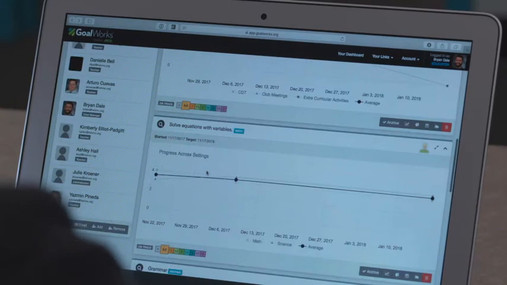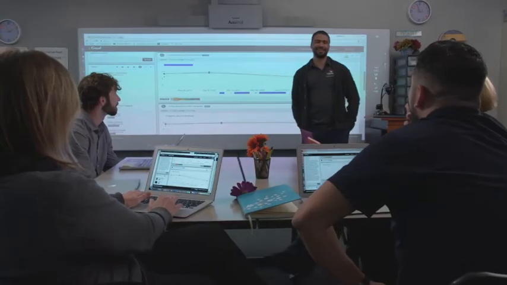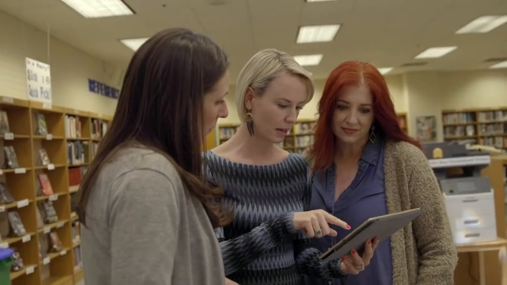So I love the ability to screenshot something from one of the online programs, and we can capture that moment and be able to share that right then and there. There's no way that we're going to miscommunicate. So GoalWorks, through its collaborative online platform, becomes a document that is living every day in the classrooms.